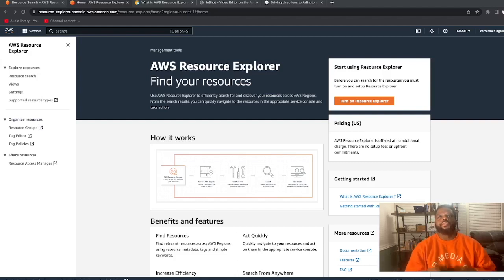Resource Explorer gives you the ability to find relevant resources across AWS using text keywords and other metadata. It also gives you the ability to quickly navigate to resources and act on them in the appropriate service console. It also gives you the ability to save time while finding and acting on resources without building a custom search infrastructure. Let's take a look at how it works.